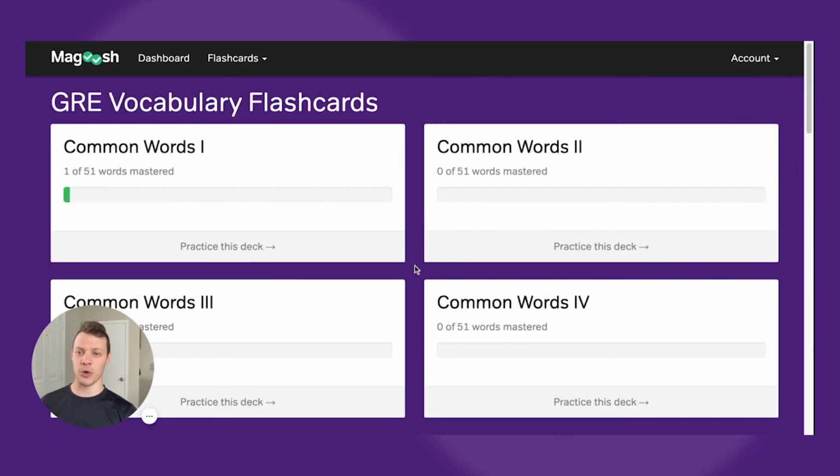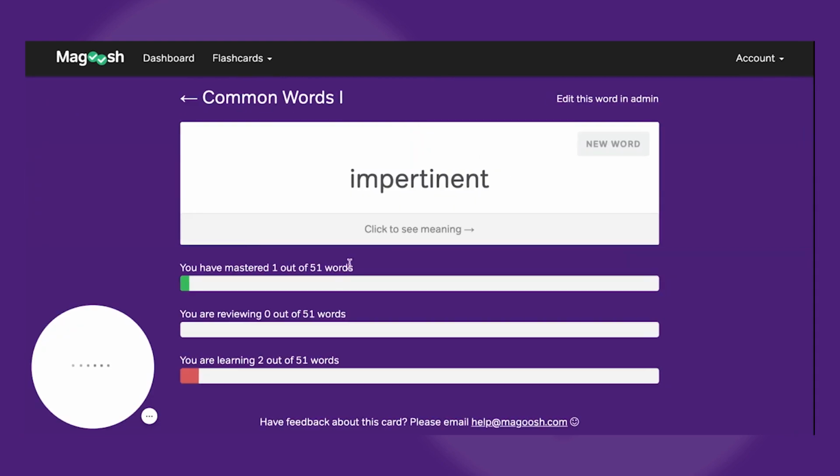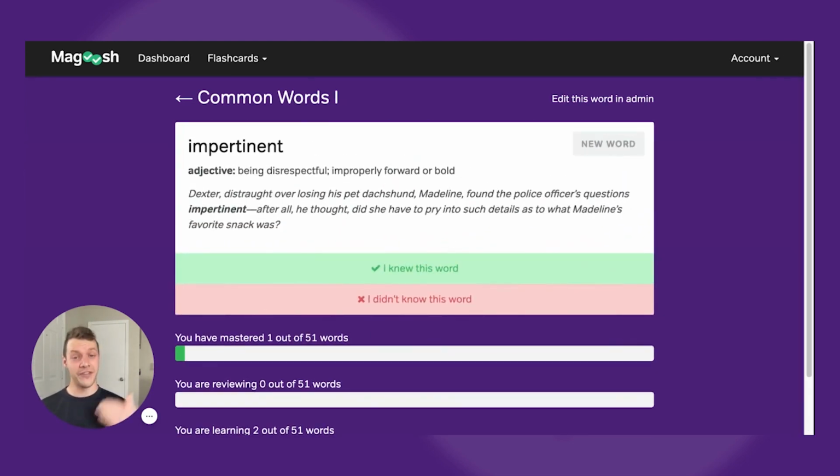Let's pop one of these open. So imagine I'm going to start at square one, common words 1. I'm going to open this. It's going to open a word. Boom, impertinent. Okay, and this is where you are. You can see these 3 different categories, right? You're learning words gradually. And I'm going to look at this word and I'm going to think, do I know the meaning here? I don't really know. Okay, so I'm going to click to see the meaning. It's going to flip it. And this is what shows up.